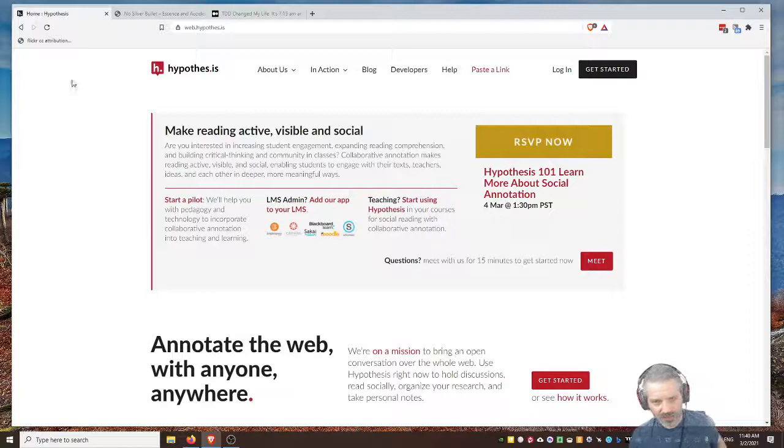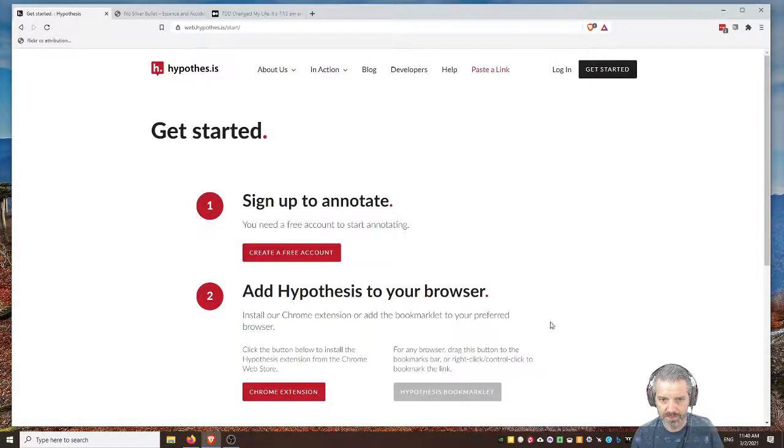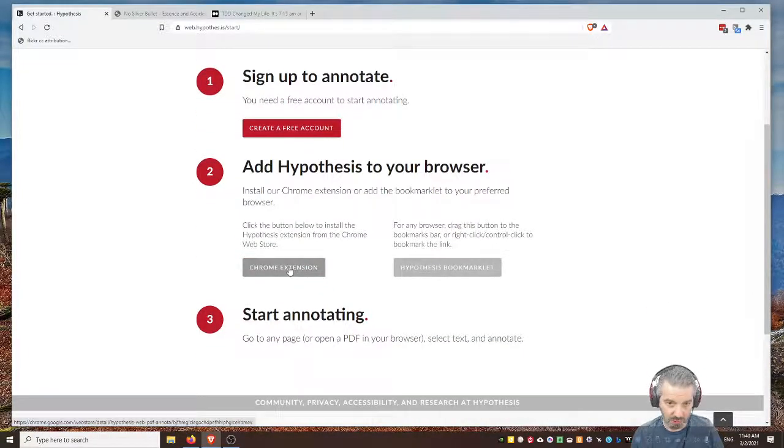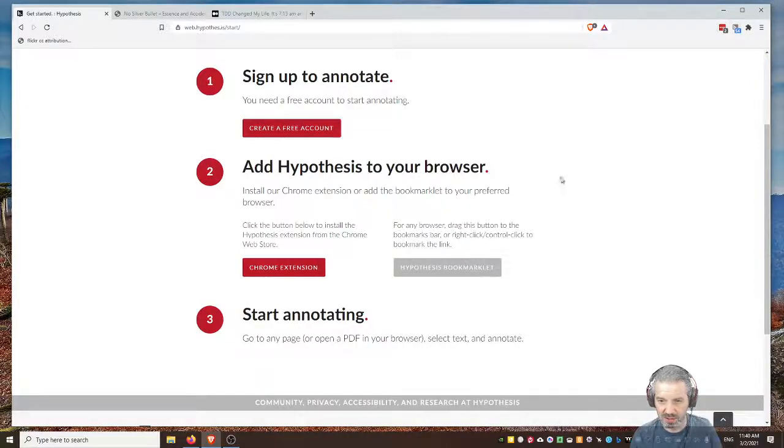So if you hadn't heard about Hypothesis, go to hypothesis.is, and then you might want to click into Get Started. And then there's the link for creating your free account. There is a Chrome extension. I'm using Chrome right now. It's technically Brave browser that I'm using. You can tell by this icon. And then I've got the extension installed. I'm a fan of pinning these extensions so I can see them. I use LastPass and Hypothesis a lot.